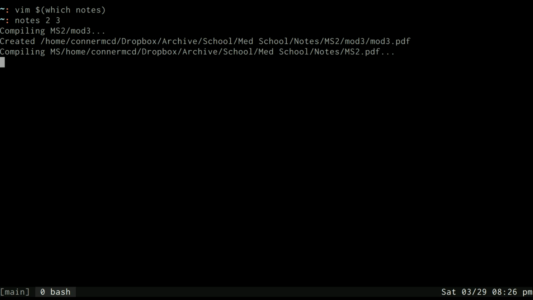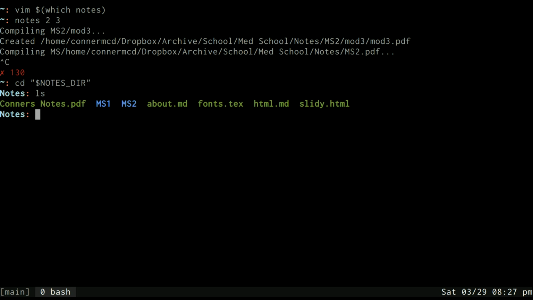Okay, so it recreated the PDF, and now it's recompiling the master PDF for the whole year. My script makes a PDF for both the module and for the whole year. So we don't need to watch the rest of that. But anyways, if I go into my notes directory, you can see how this is structured.